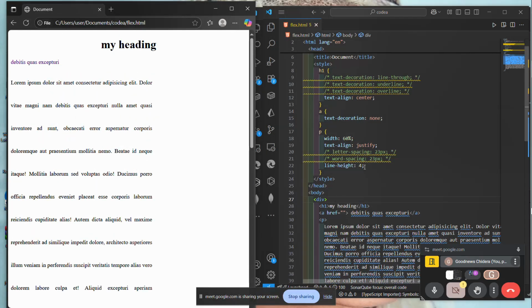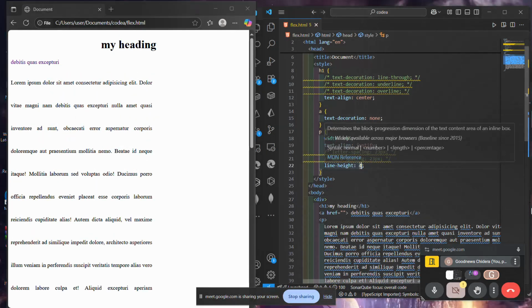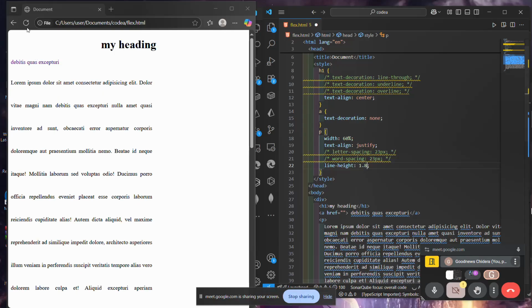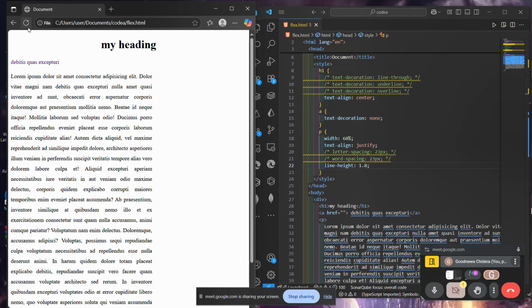So 4 is very huge. In reality, what we use in one video project is like 1.8 or so. That is the kind of line space that is acceptable, or even less if you want. So try not to use bigger values.